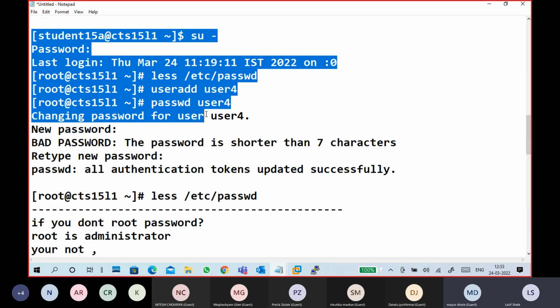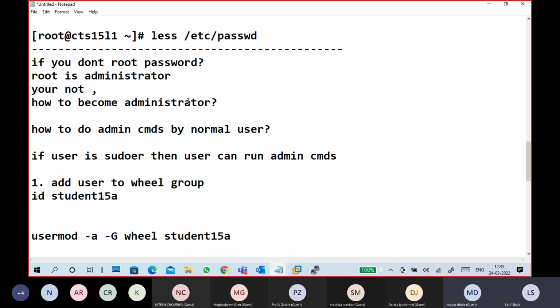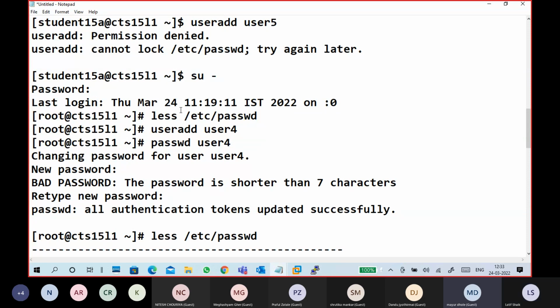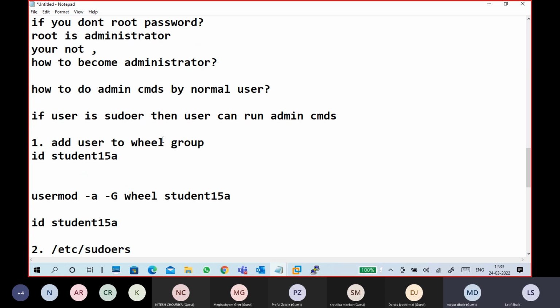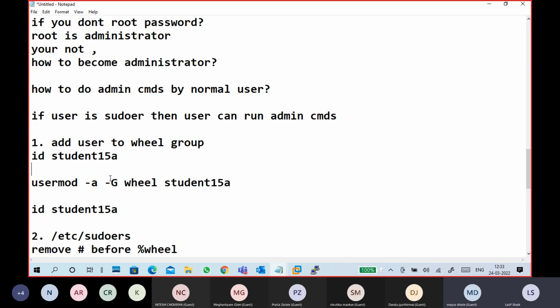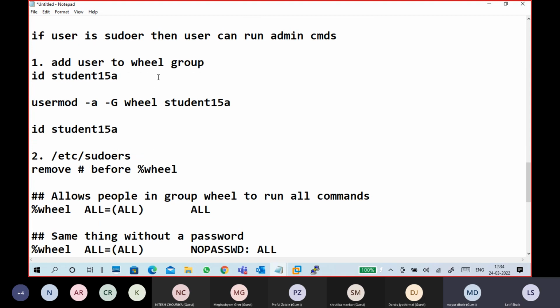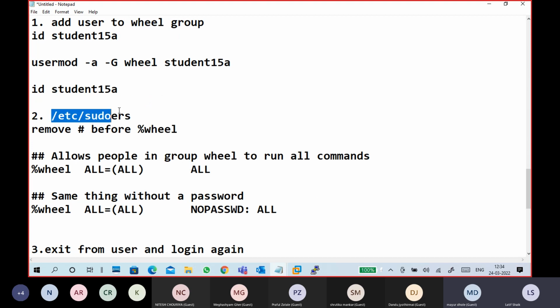But here, if I want to do some admin work, I have to switch to root or log in as root. But the root password is very sensitive, very dangerous. So what I'm going to do is make a user a sudoer. What is making a sudoer? Look here. Add a user to a group, and that group should be mentioned in the sudoers file.